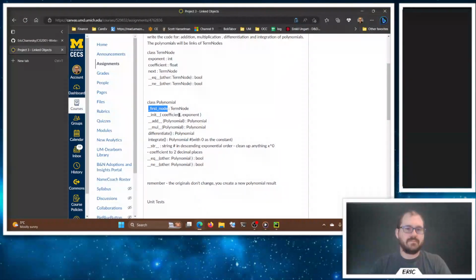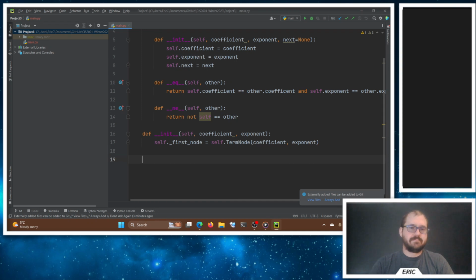Now we exist, right? Then we can add, we can multiply, we can differentiate, we can integrate, we can string, we can equal, we can not equal. So we get to all those. So that's it for making a new one.